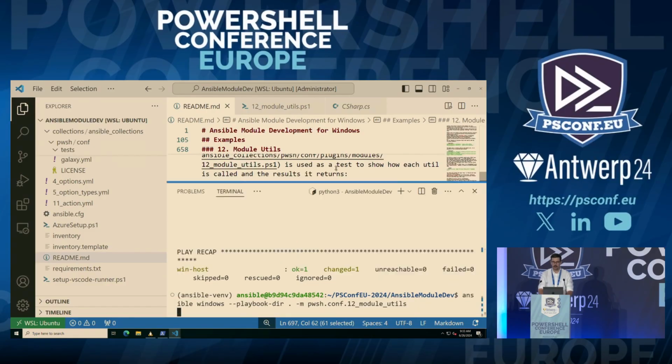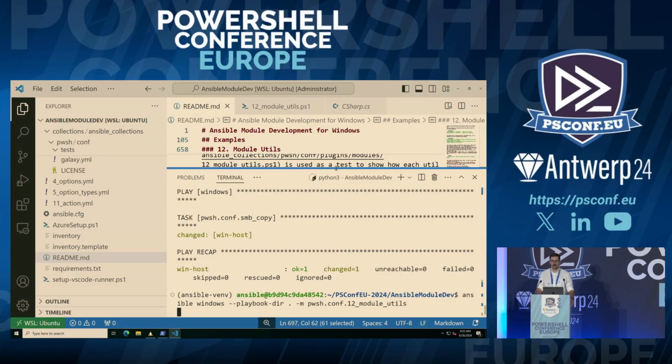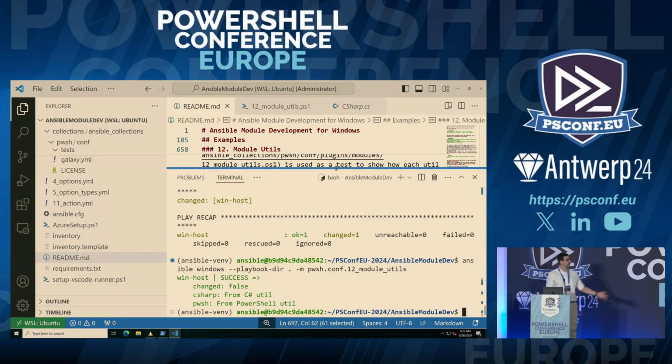So we're going to call that module, which is referencing that C# and PowerShell util, and we can see that we get that C# data back and that PowerShell data back. So if you have very common code that's repeated a lot of times, that's when it's great to be able to use that as part of a module util, so you can remove some of that shared code that's happening on there.